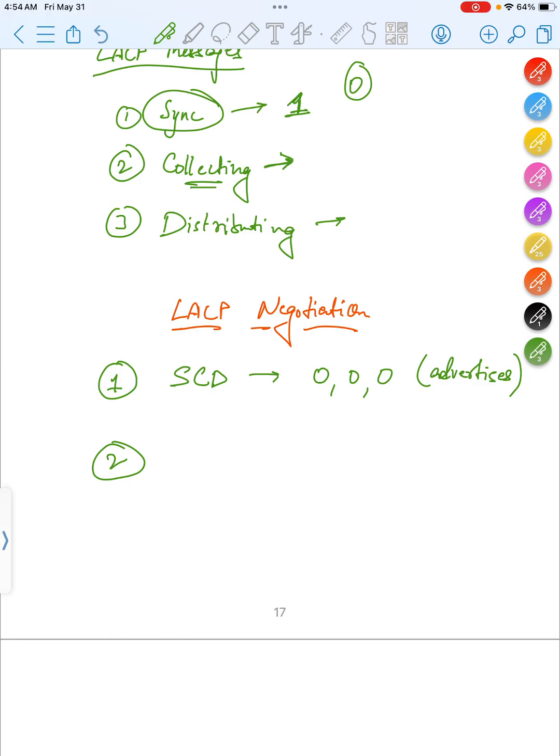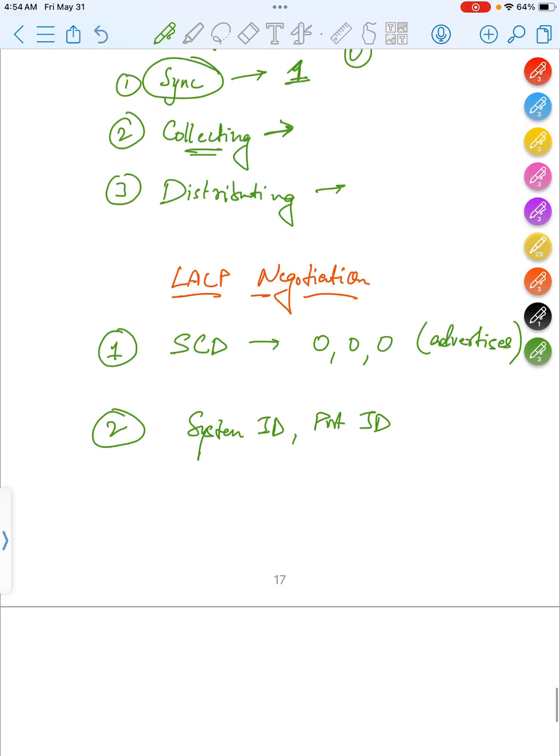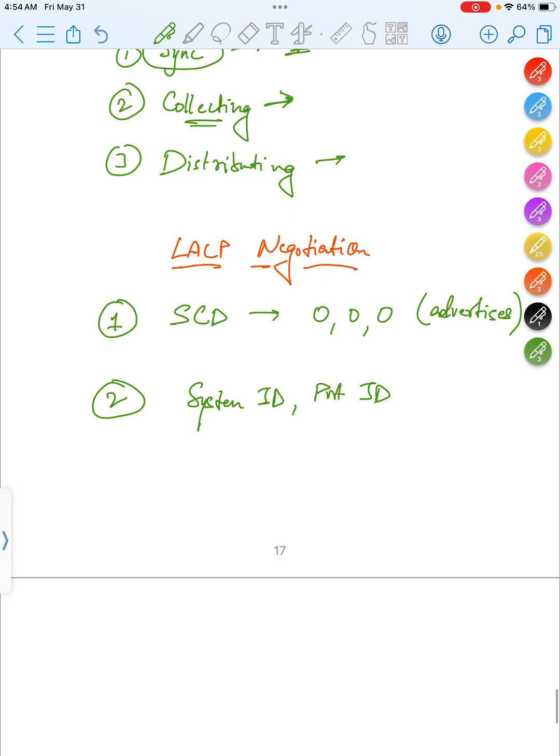Now in the second step, the source switch receives the LACP packet from the destination switch. It collects the system ID and port ID information from the initial packet that is coming from the destination switch. The source switch then transmits a LACP packet indicating that it is willing to participate in this port channel. So when it goes back and says that yes, I'm willing to participate, it sends sync as 1.